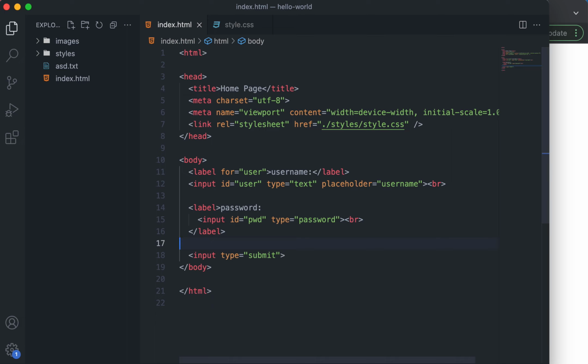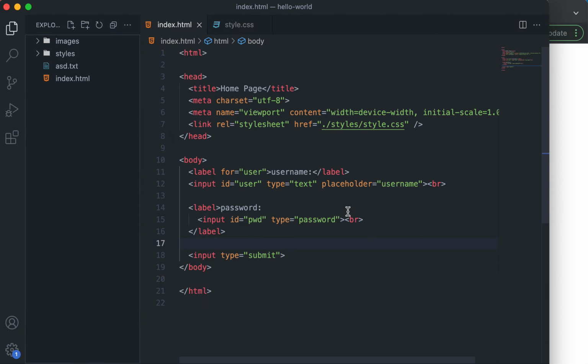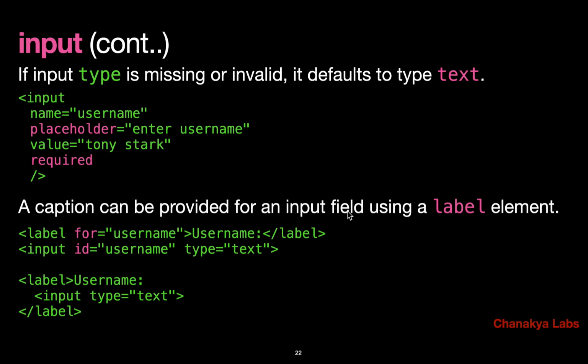So now we have seen that whatever label we want, we put it inside. No need of for, just inside that label we have input. Okay, so this also works. If you refresh and click on password, it gets active. So this is just one thing which I wanted to show.